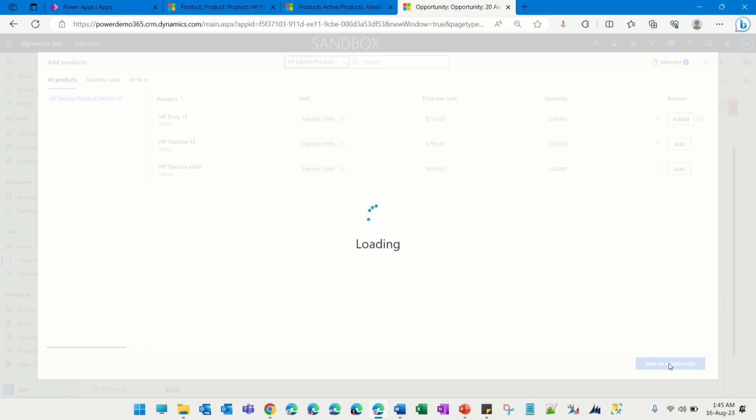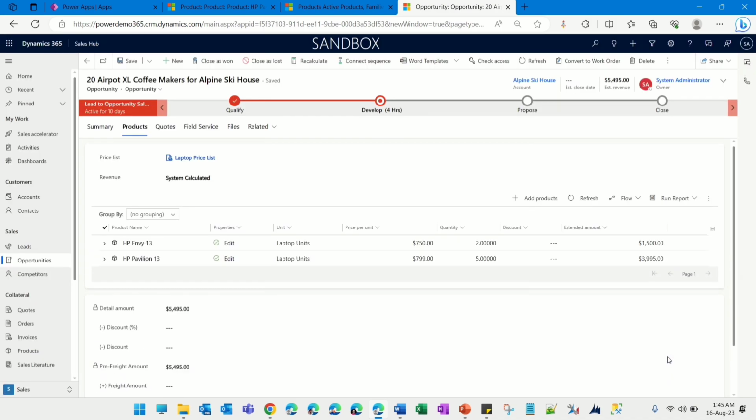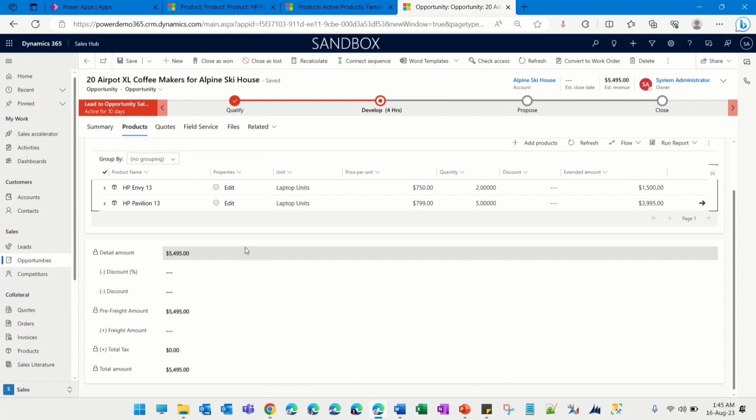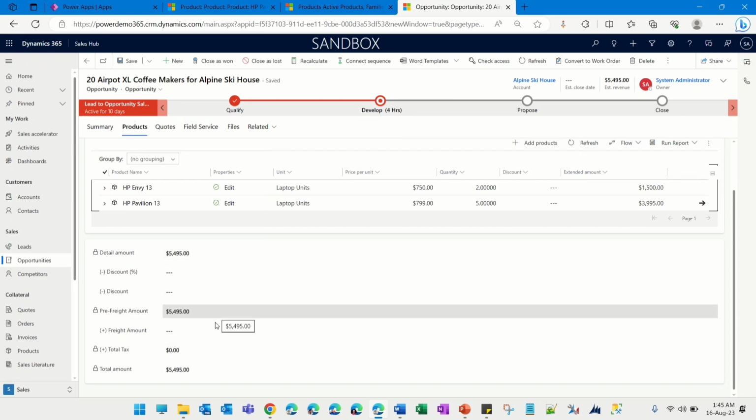So if we add and when we change the quantity, we have to update the data to make it available. So I've added 2 products into it. Once we have done this, as it's system calculated, we can see the details have been auto-populated, the total amount, any freight rates, total taxes, and total amount it is.